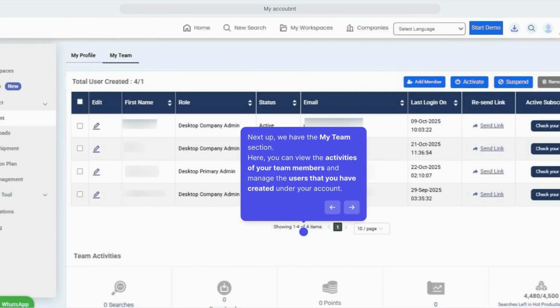Next up, we have the My Team section. Here you can view the activities of your team members and manage the users that you have created under your account.